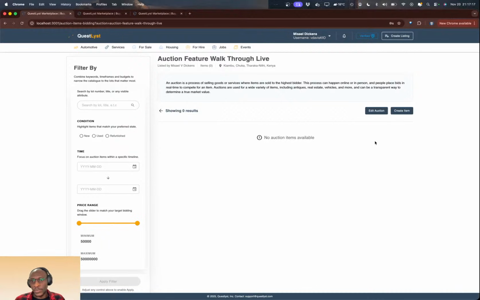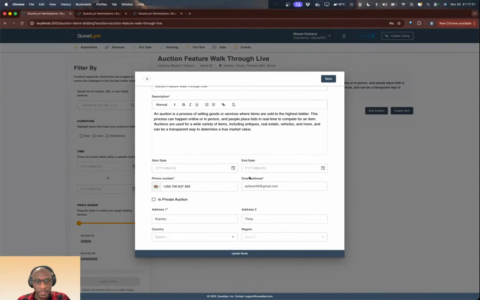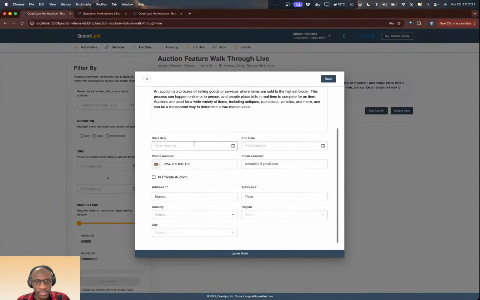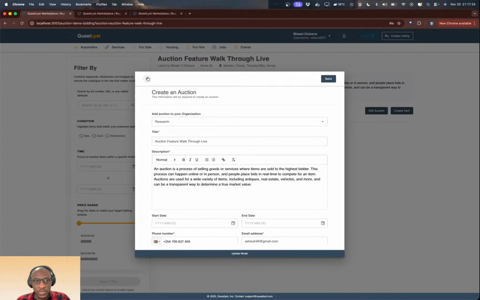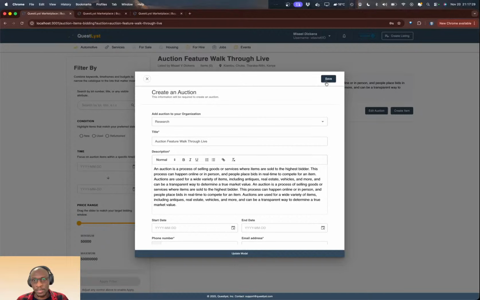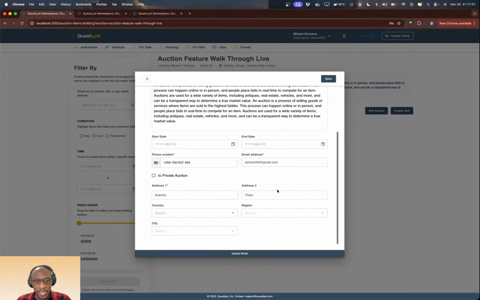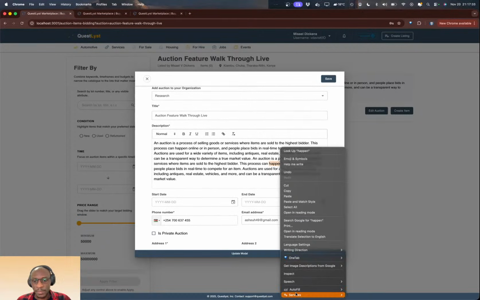Now you can also edit an auction. So maybe you want to edit some items that you already created. You can also edit that. Maybe say let's add a few others. Okay, that's not good. What happened?